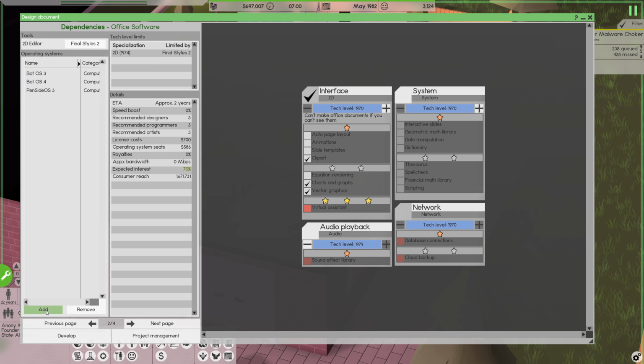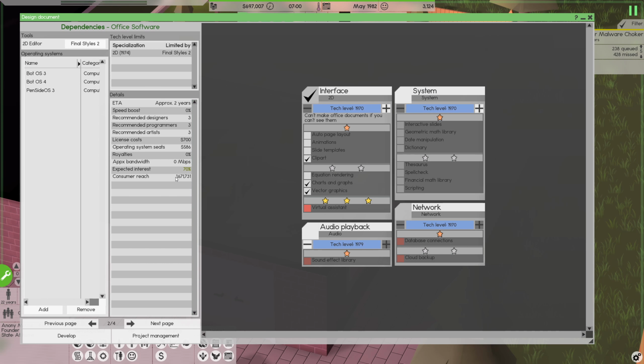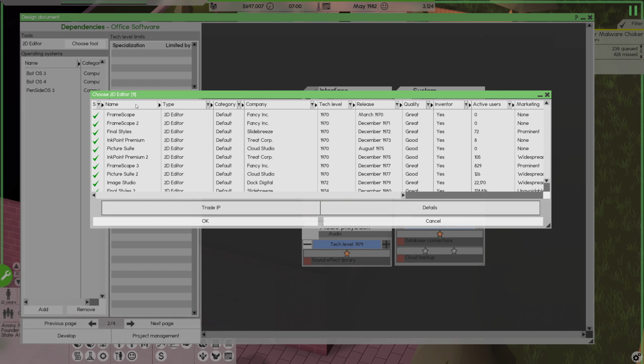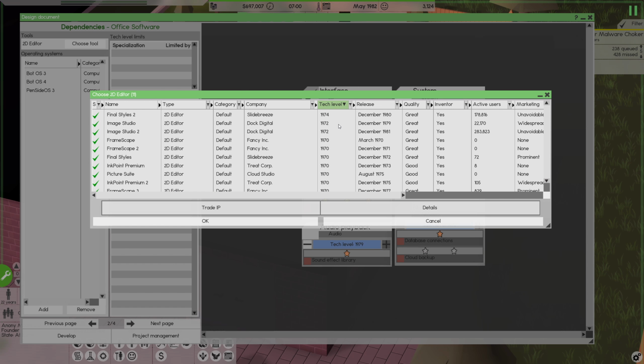Operating system, just go with the latest releases that you have. So these three, which is already selected over there. So you can have a good reach in the market, in this case 1.6 million people. And you need to use a 2D editor for this because you're using an interface. So you can select something in here. If you do a 2D editor, you can also pick that up. We can use the newest one in here or something that has the most active users.